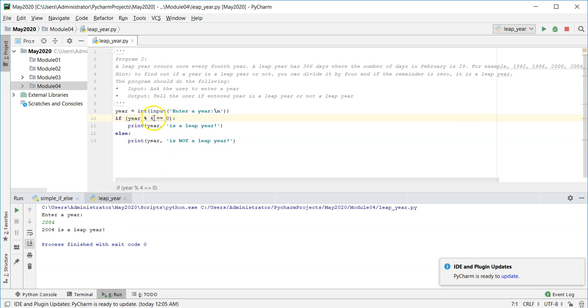First, we ask for the year, then the condition. We started to merge stuff that we learned before together. And if this is correct, if this is true, go ahead, execute this line. If it's not true, the program is going to go to this branch and execute it's not a leap year.